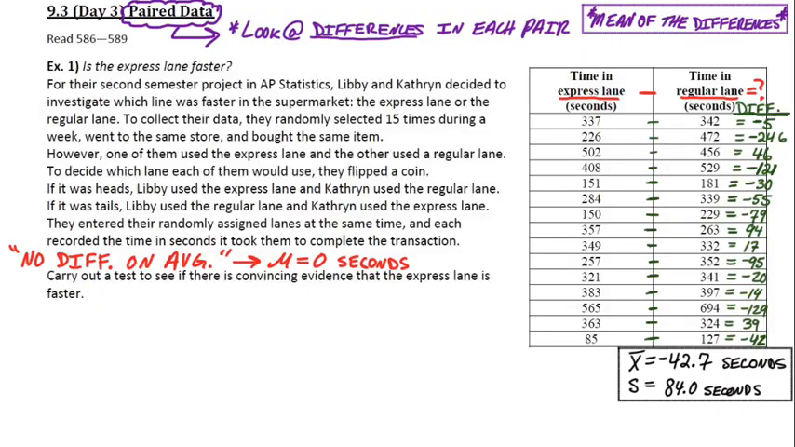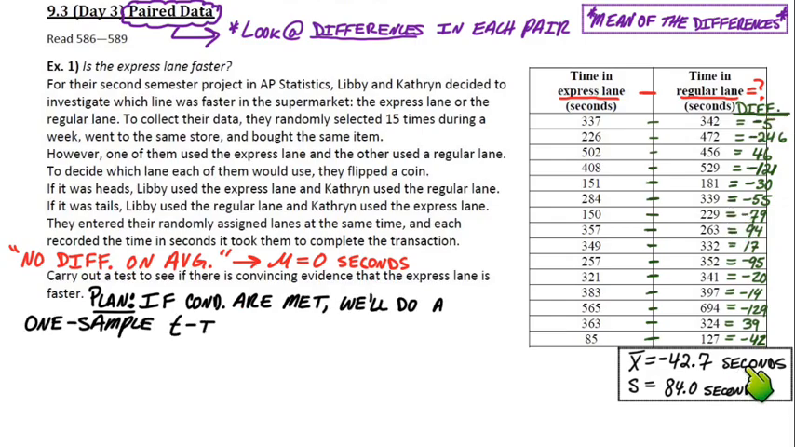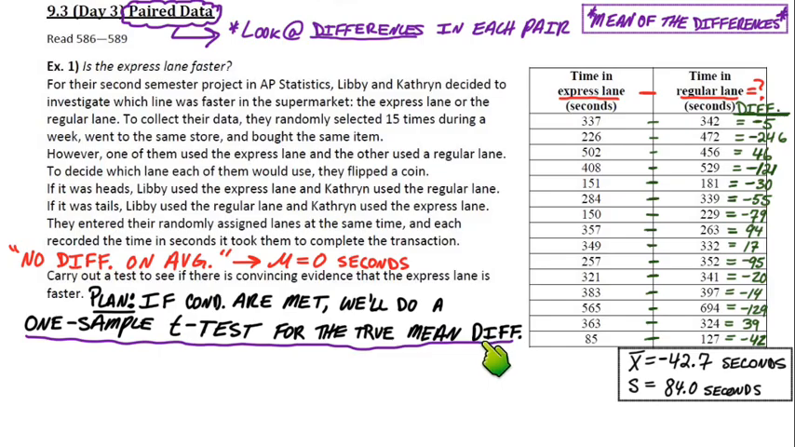All right, just need a little bit more room here. It's time for the plan step. So we know we need to name the test, right? And this is still going to be a one sample t-test, our one sample just being the differences. So we'll say if conditions are met, we'll do a one sample t-test for the true mean difference. So still the same test. If you use your calculator, still the same command, it's just t-test. And just to be clear, these are the differences; we're looking for the true mean difference.